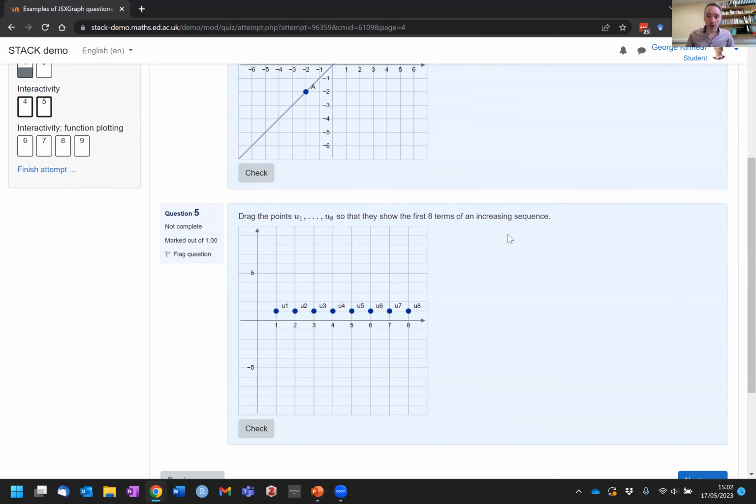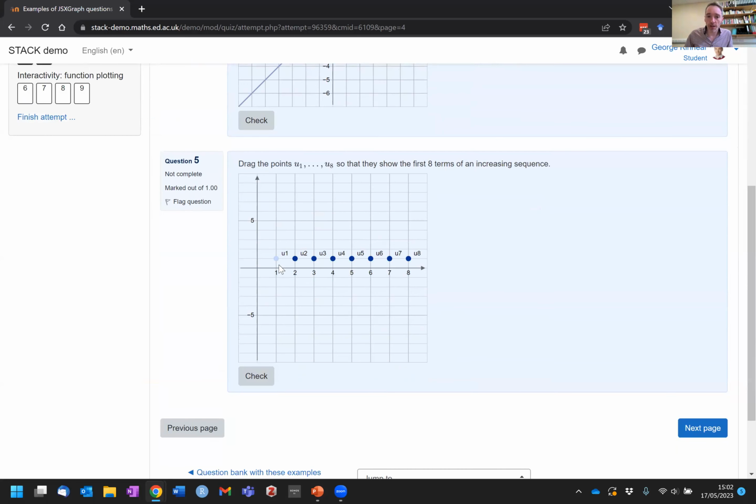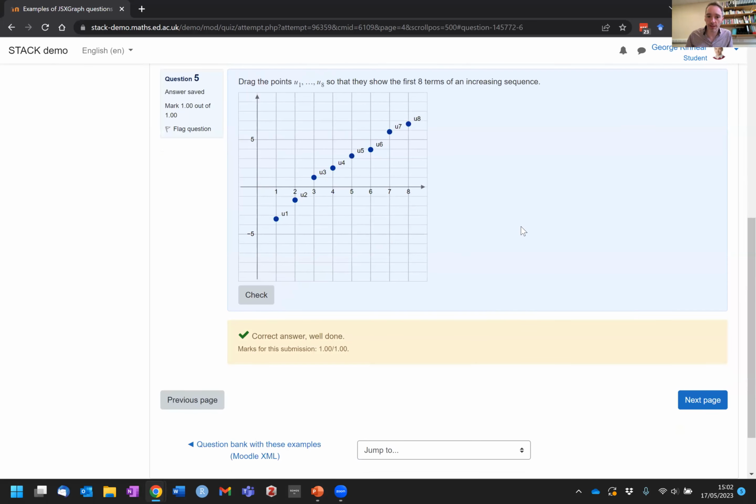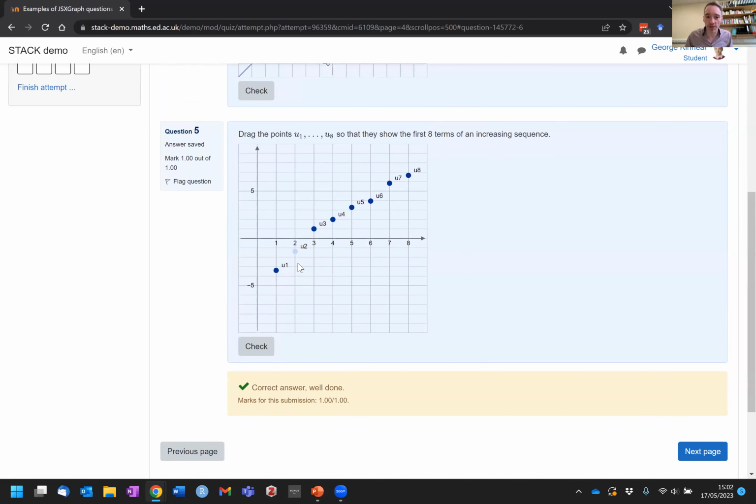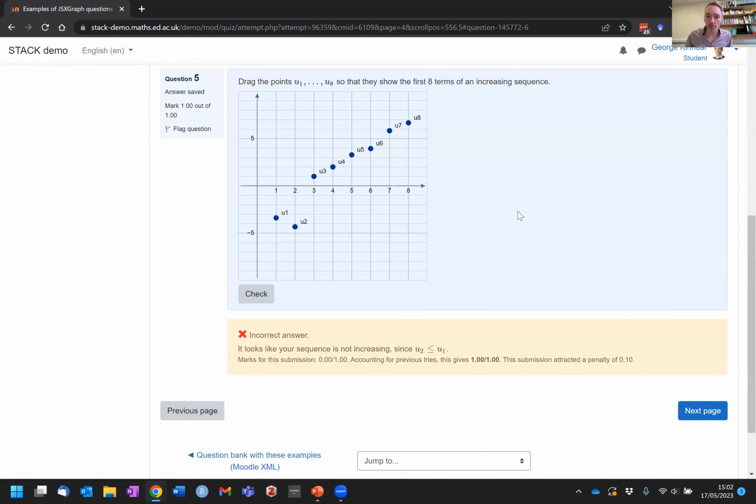Okay, I'm going to move on to a couple of other examples. I want to show you this one here, where students are asked to plot the terms of an increasing sequence. So here's my increasing sequence like this. There we go. I can check it. Correct answer, well done. Now, if I'd done something wrong, Stack could give me some feedback based on the answer that I'd given. It's sending back the values that I've put in using this interface, and then Stack behind the scenes is doing whatever I've asked it to do as the teacher.